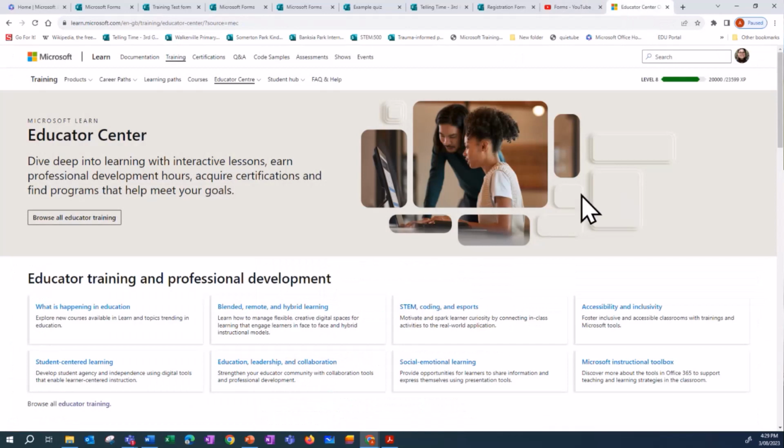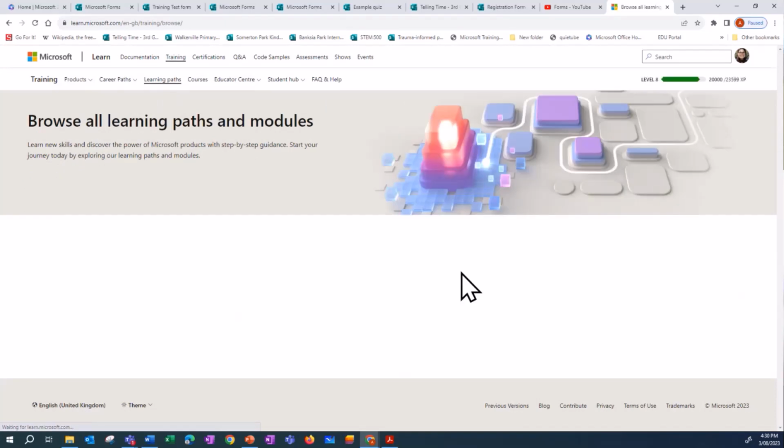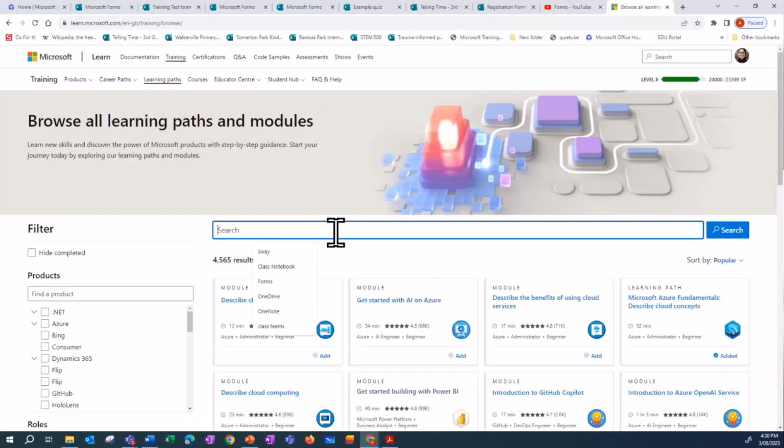The Educator Centre is another great place to go. This is a Microsoft website. We do encourage you to create a profile and use your @schools email address, and then you can track your progress and you can download certificates to prove that for your teacher's registration as well. And there's a whole lot of learning paths in here to do with forms as well.